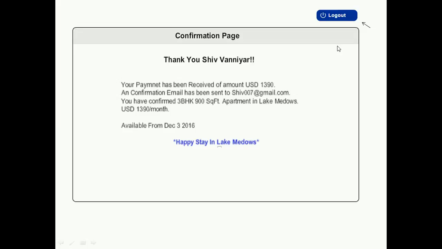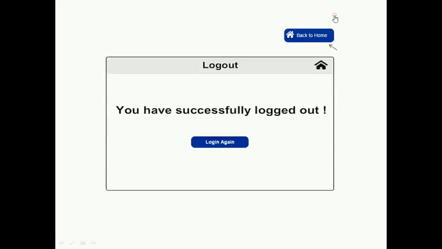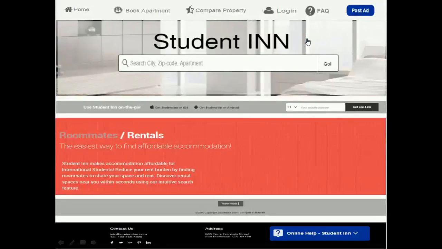Now if the user wants to log out, he can click log out and then go back to home. Now one important thing to look at is we have used consistent font and color all throughout the application, which is a major feature of minimalistic design pattern.